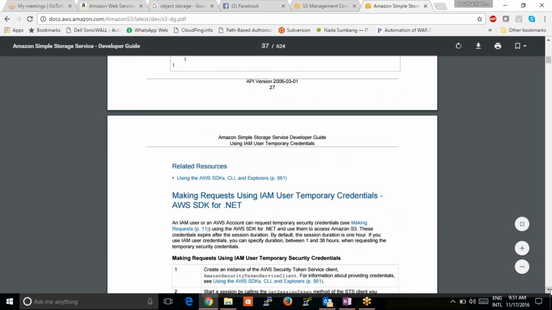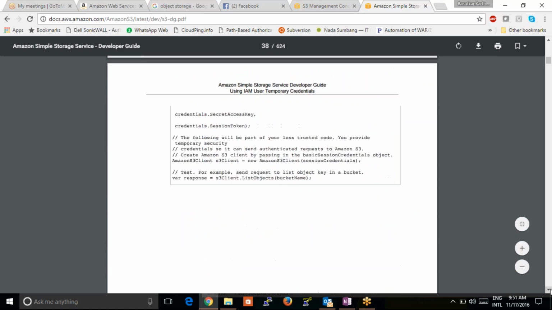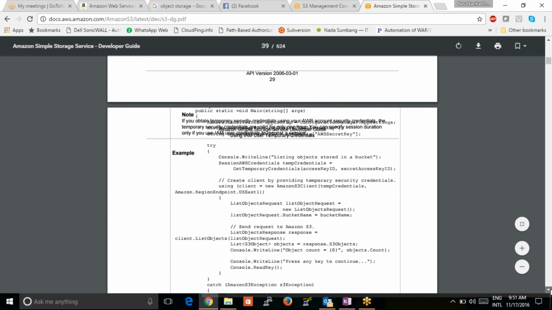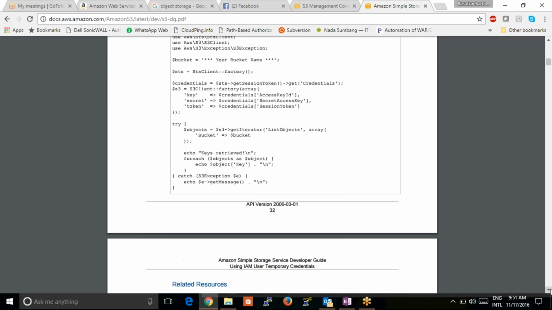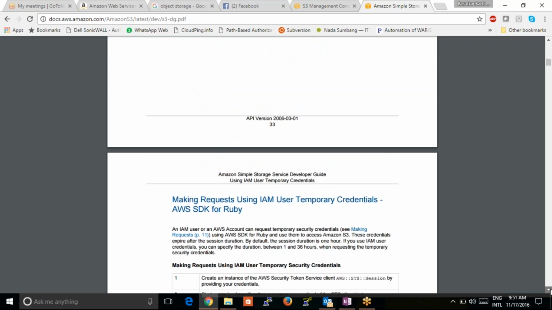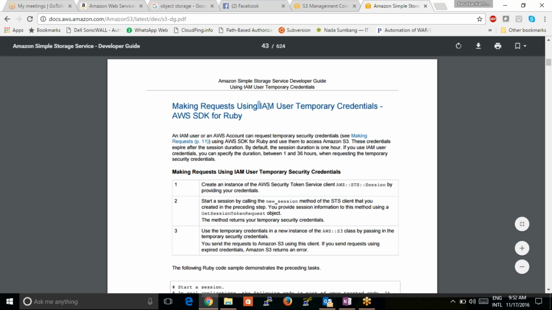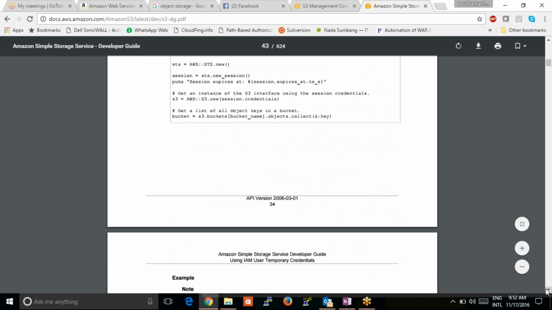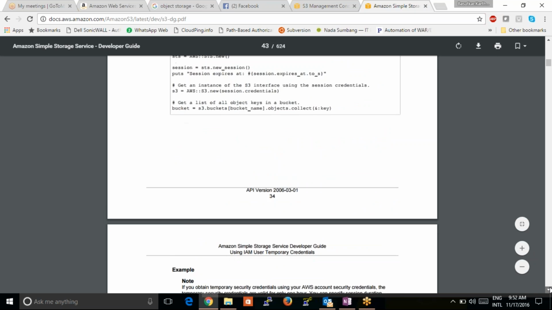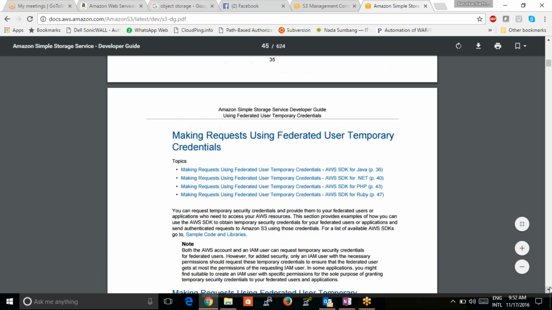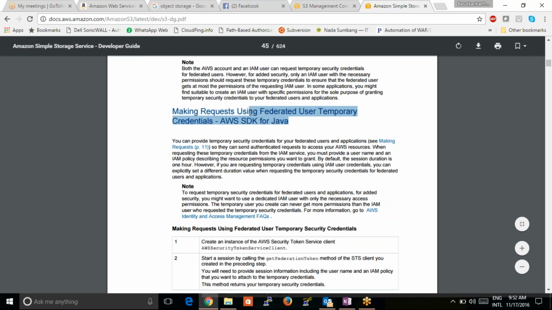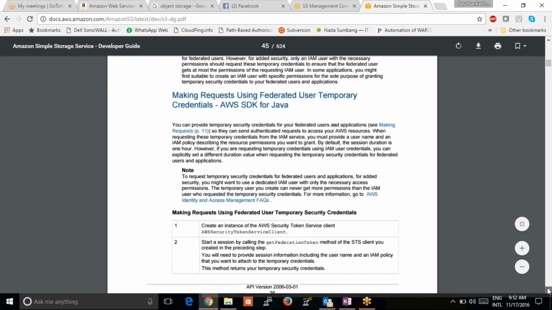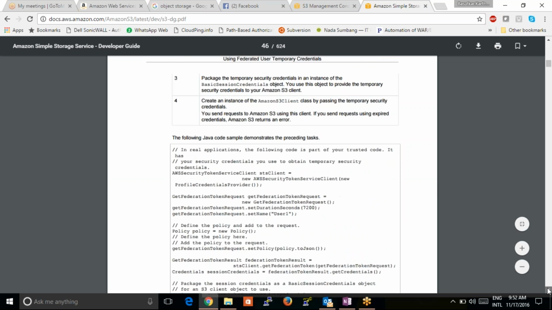That's for PHP. This is for making requests using an IAM user using the Ruby language. So example code, Ruby code. Making requests using temporary credentials with Java. If you want to go with Java, how to call the credentials, everything is here.